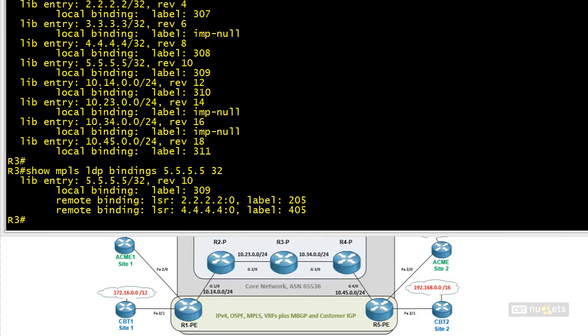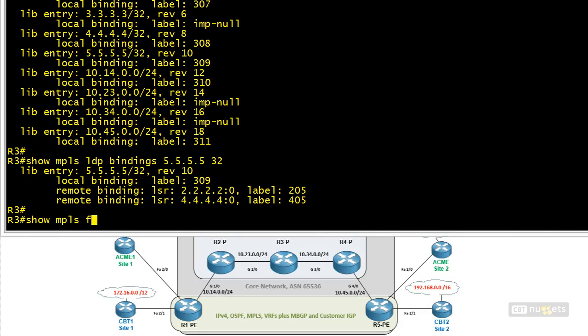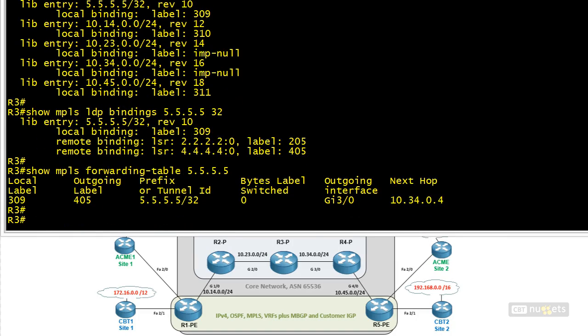And we could verify that best path, so we didn't have to just guess about it, with show mpls forwarding for 5.5.5.5, and that'll show us. So it says my local MPLS label for network 5.5.5.5 is 309. If I get a packet that's labeled as 309, I'm going to swap out that label with 405 and send it out Gig 3/0 to my good buddy R4, which would cause a re-encapsulation at layer 2 with the layer 2 destination address of R4's Ethernet interface, and that packet would be sent.